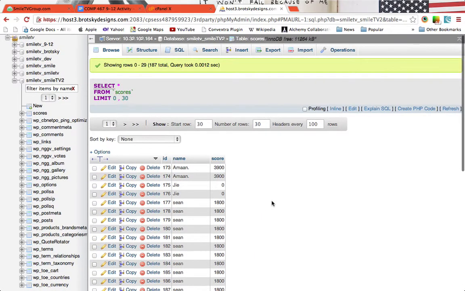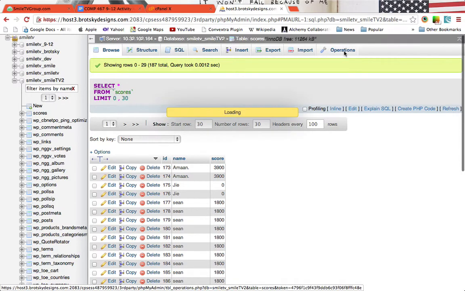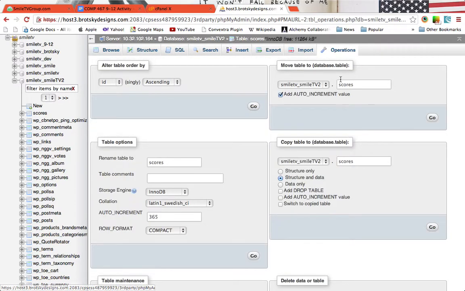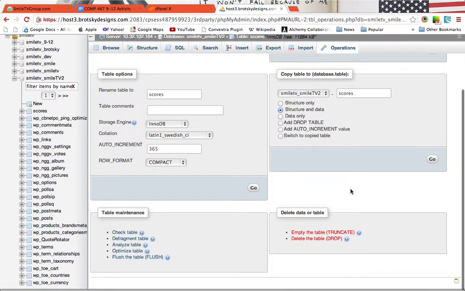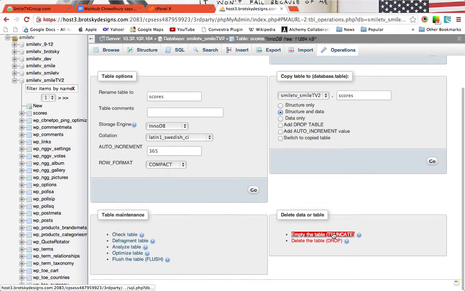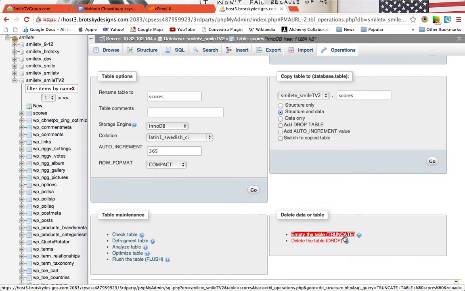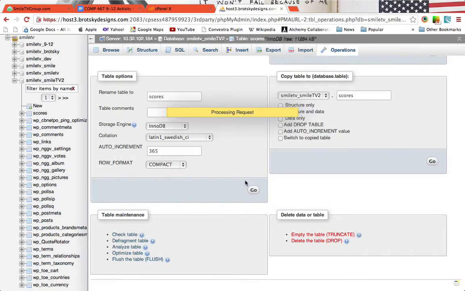So to change this, we're actually just going to go to operations, and we can go over here, we want to truncate it. Here we go, truncate table. Now what this will do is it'll just empty the table. Dropping it will actually delete it, so you don't want to do that. So you just go to truncate.